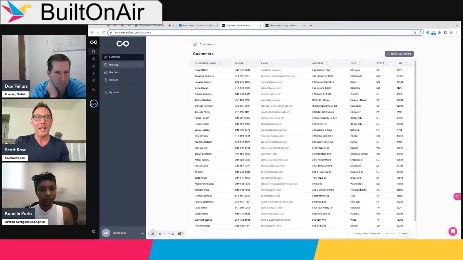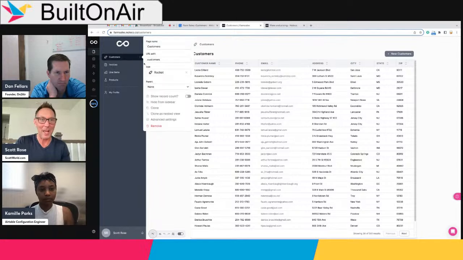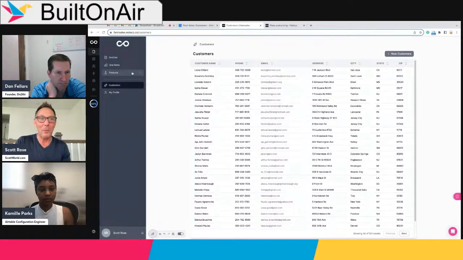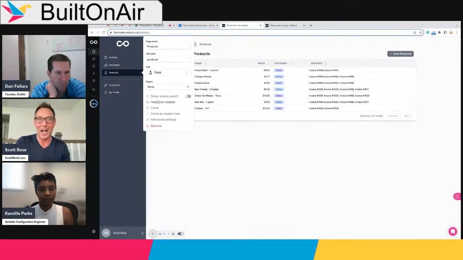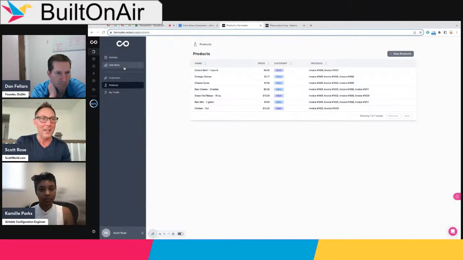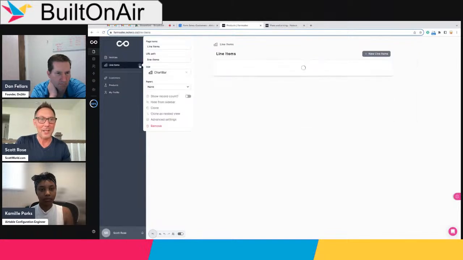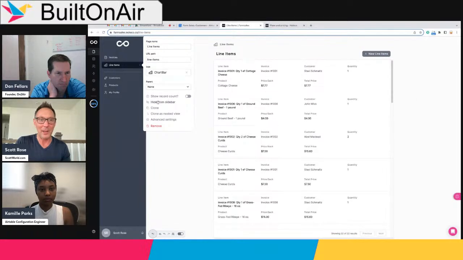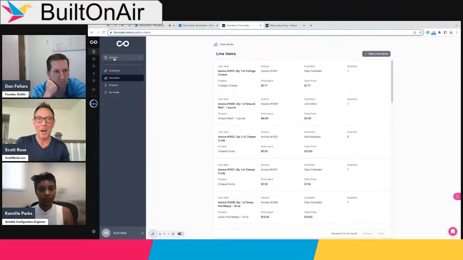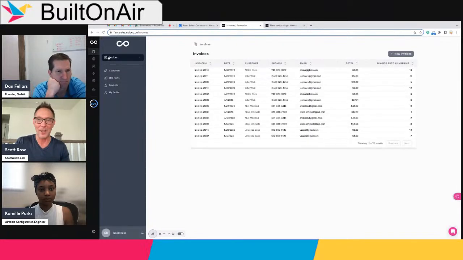So when our customers log in, we know that we don't really want them seeing our customers' database. So what we're going to do is hide this from them. So you click on these little three dots here. We're going to hide that from the sidebar. And we may not even want them to be able to navigate to the products table, so we're going to hide that as well. And we may not need them to see a list of line items. We really just want them interacting with their invoices. So when they log in, they're going to see everything that is above the line here. So they're only going to see invoices. So right now you can see that we have all the invoices for all of our customers.